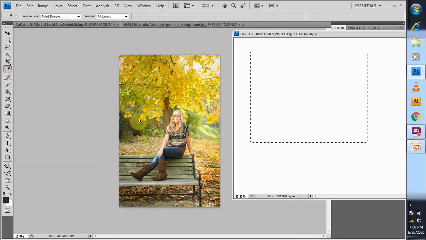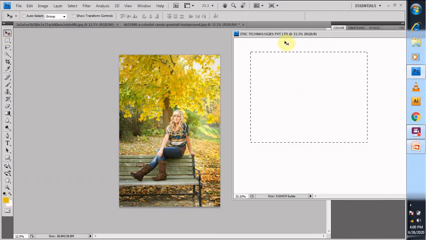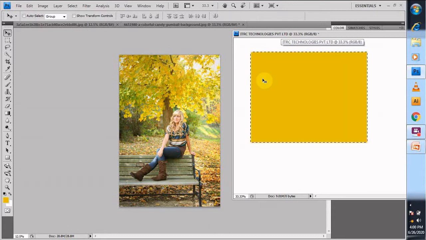So with the help of eyedropper, I select this color. I click on it and the color appears in the foreground over here in the tool area. So after selecting this color which I wanted, I go to the image in which I want to put the color and press Alt backspace for filling the image. And as soon as I press Alt backspace, the colors get changed.